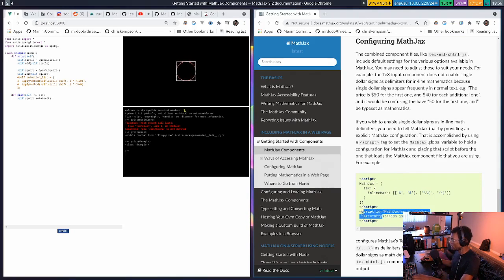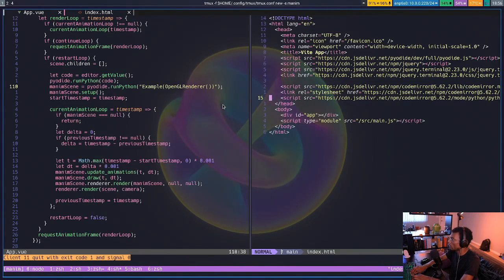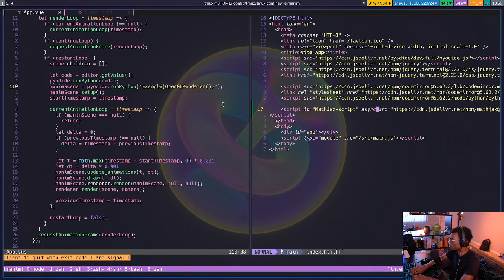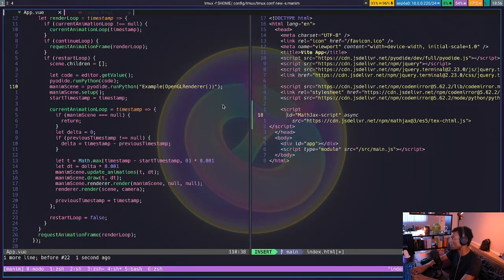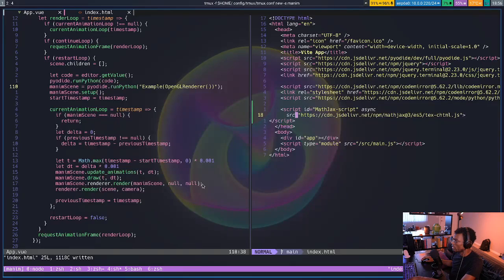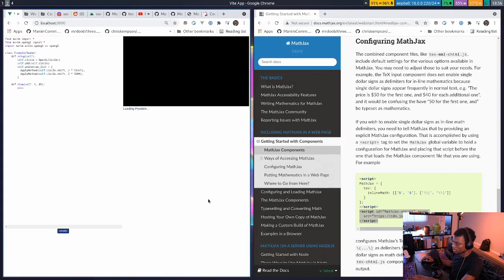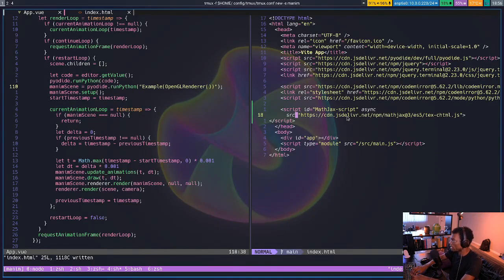Maybe this is good enough? Possibly. I'll try putting this in the header. Why is this formatted so weirdly? Anyway, that. But I don't want it to be CHTML. I want it to be SVG, if that's a thing.